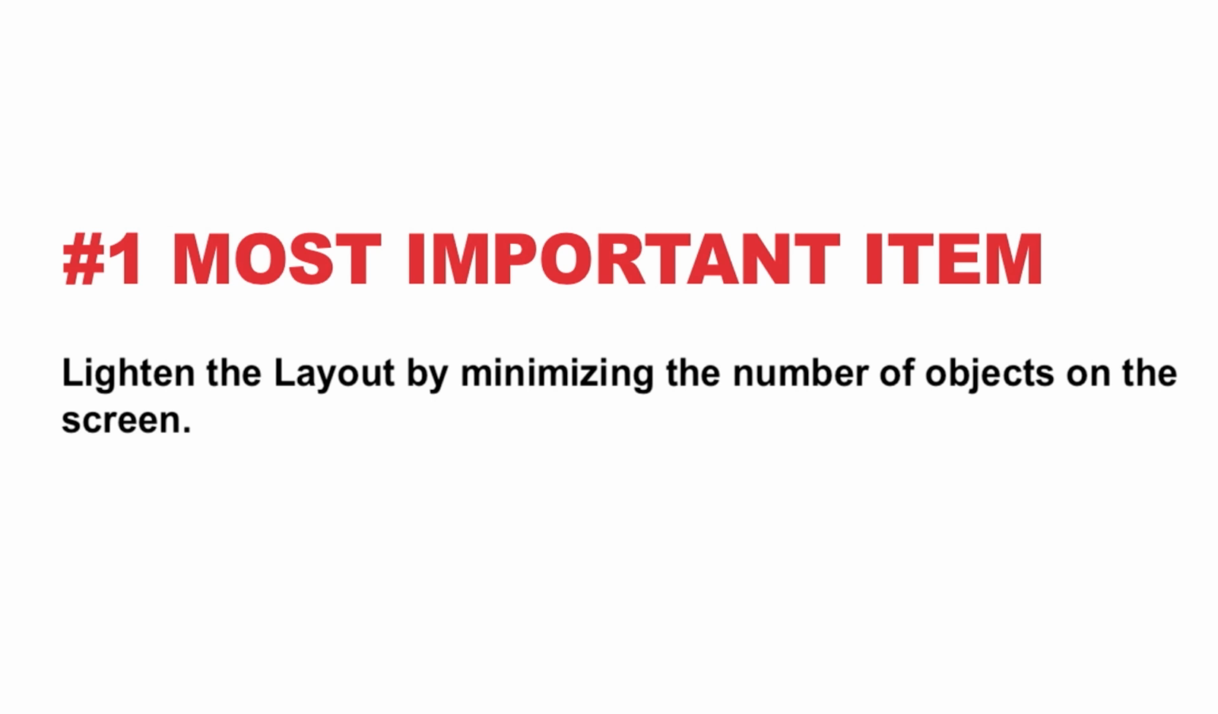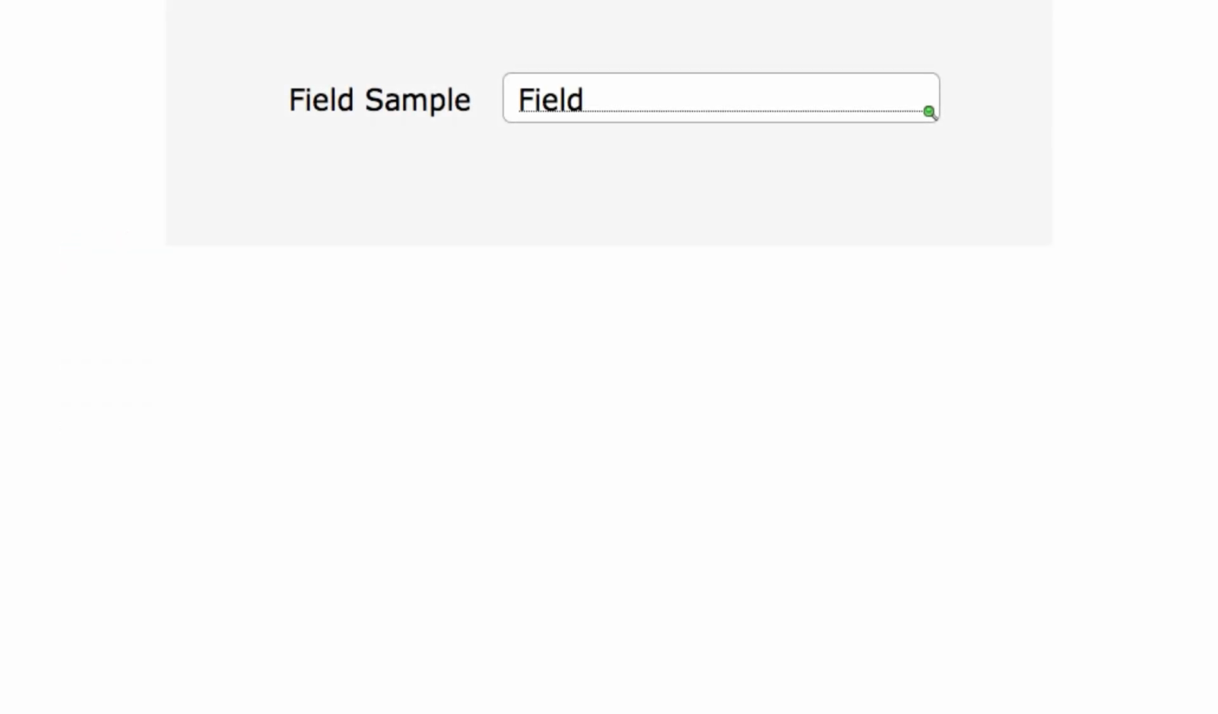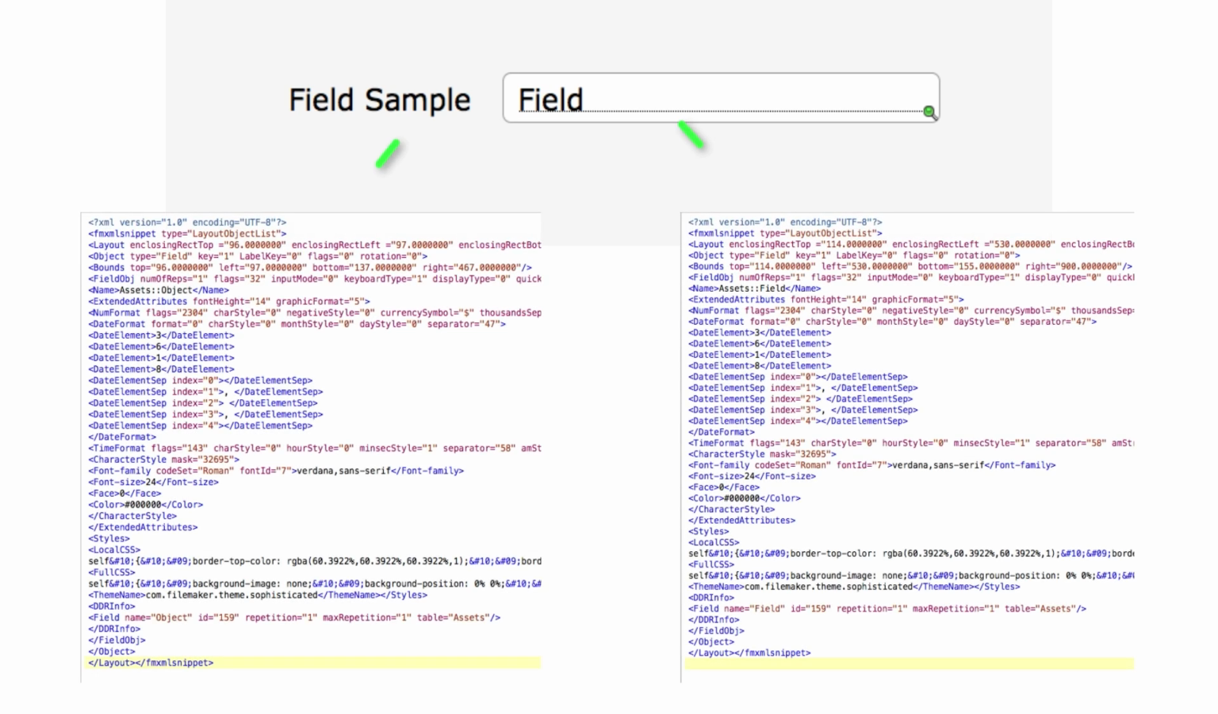So first, workflow analysis, thinking about the workflow. Second is removing unnecessary objects from the layout. What's an object? Well, an object is anything that's on the layout. So at the top of the screen, we see a field and a field label. Each of these two objects has their own block of XML, and within the XML is some CSS. Now this is all hidden under the hood in FileMaker, but it's important to understand what's going on.